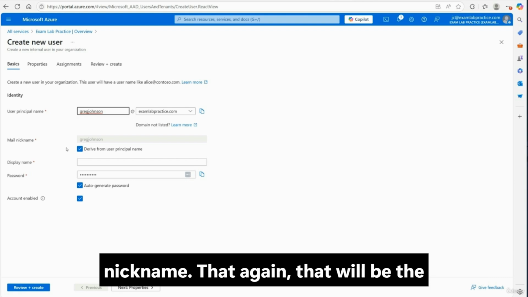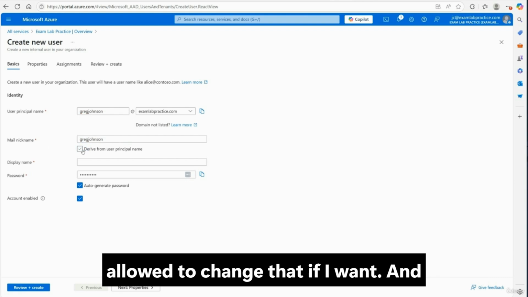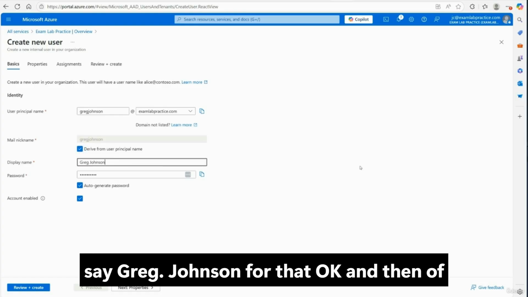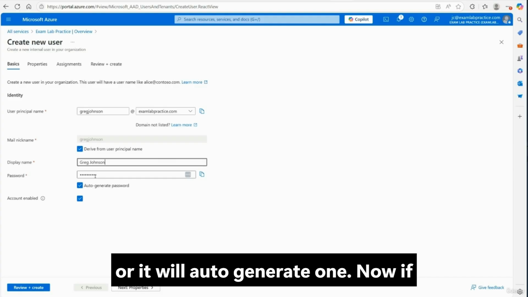That, again, will be the email address nickname, Greg Johnson, derived from the user principal name. I'm allowed to change that if I want. And then I've got display name. I'm going to say Greg Johnson for that. Okay. And then, of course, I can give this user a password, or it will auto-generate one.